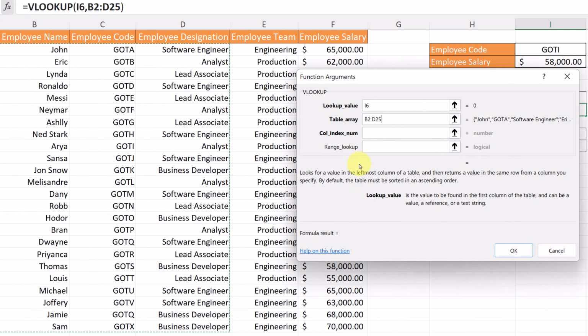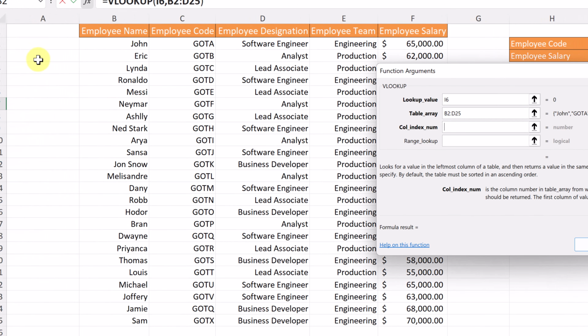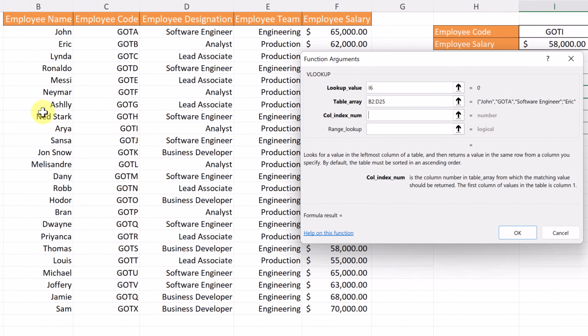Now, the next one is the column index, and this is how it works. In B, this is the first part of the table or range here, so this is column 1. Even though I have A here, there's nothing in it, so it doesn't count. So B is number 1, C is number 2, D is number 3, E is number 4, and F is number 5.